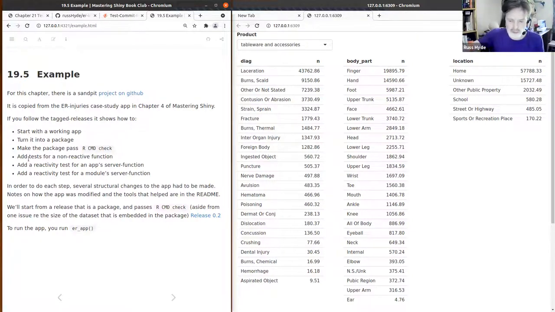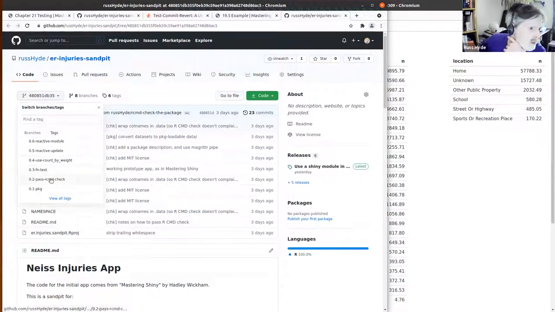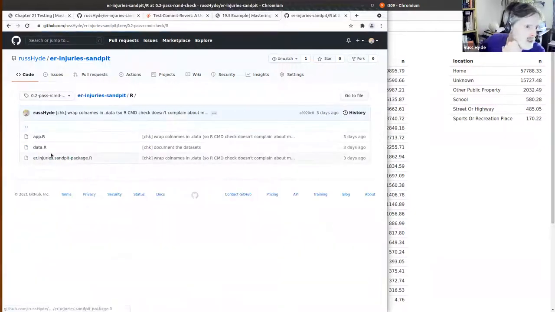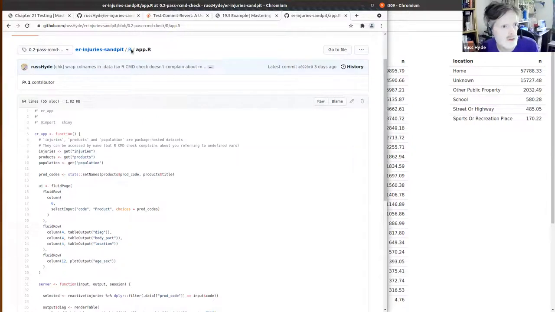And then I restructured the code so that I can get tests to work for non-reactive functions, and then tests for reactivity of the server function, and then introduced a module into the code so that I could test that using the testServer functionality. If I open that in here, and look at tags, this is an app that passes our command check. The only thing really defined in this app at the moment is a single function that can be called to run this app.